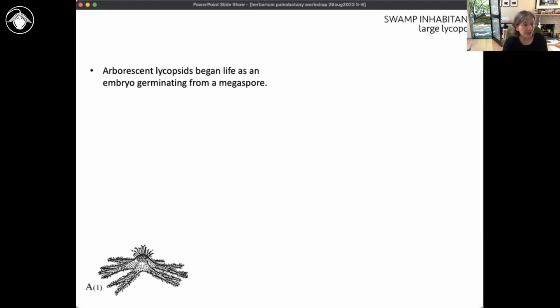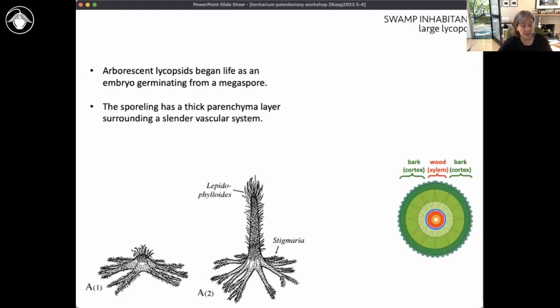What people think is that they began life as a small embryo germinating from a megaspore, so from a large spore. That small plant started to first produce roots and started to produce leaves centrally before it started to go up. So the juvenile lycopods must have looked relatively weird. You had a relatively big root system that branched dichotomously, and this one pole going up with leaves with one single vein on the trunk. And those leaves were growing in a helical arrangement.